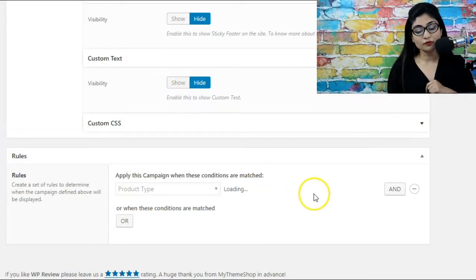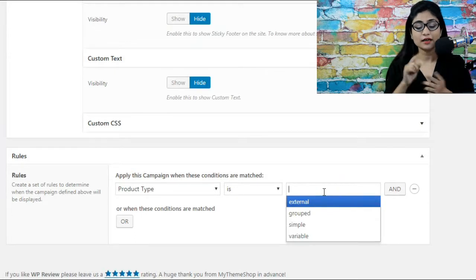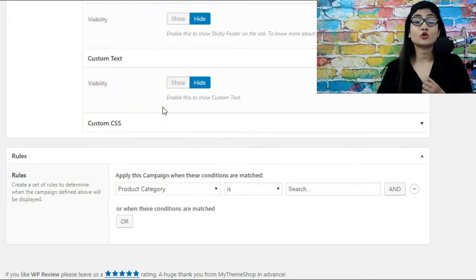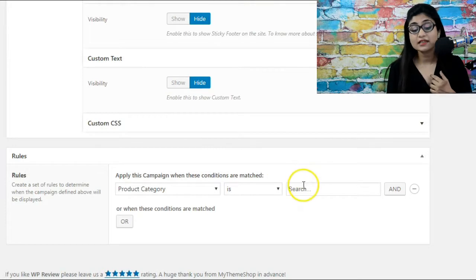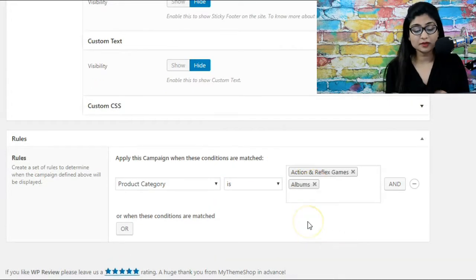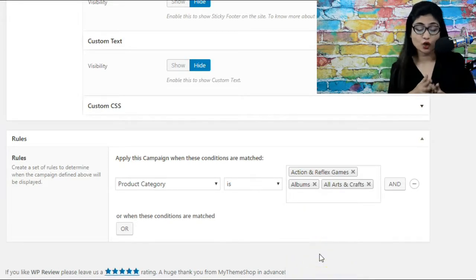Product type, you've got 4 product types here: external, grouped, variable, simple and variable. So you can choose the product type. Again, you have the option to define the product type in native WooCommerce. Then product category, so let's say you want to run a campaign on all products of a certain category, right? Then you can select specific categories, just start typing and it will start showing you the name of the categories that you already have in your WooCommerce store.